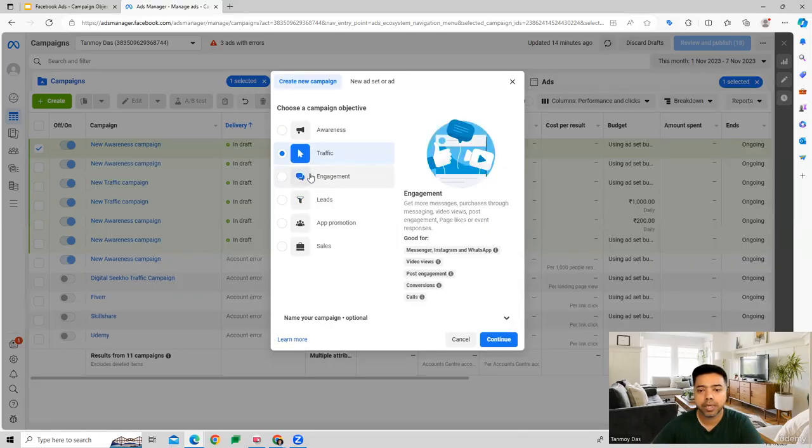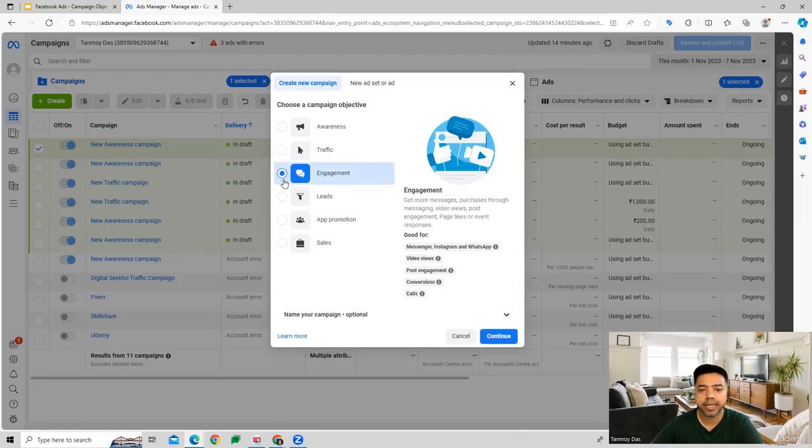So these are all the objectives with which you can run a traffic campaign inside the Facebook ads account. The third one, which we get here, is engagement, a case wherein you can start off with an engagement campaign where you encourage people to start a conversation with you or initiate a purchase through messaging apps like Messenger, Instagram, or WhatsApp. So here you can strike a conversation with the customer to influence them, to convince them to purchase.